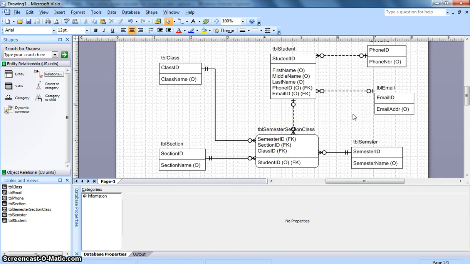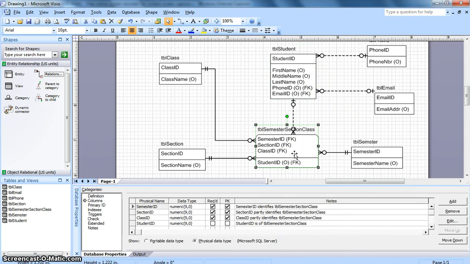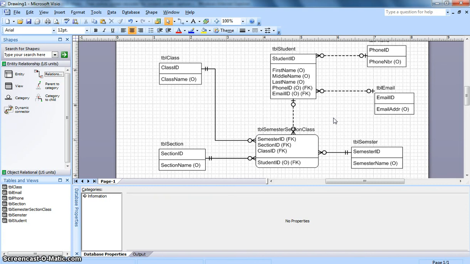What do you think? A class can live by itself, a section can live by itself, a semester can live by itself, an email, a phone, and the student. And the only one that's really dependent is TBL semester section class. And it's dependent because it needs a class, section, and semester to be defined. This is at third normal form. There we go. Let me know if you have any questions, and I hope you enjoyed the video.